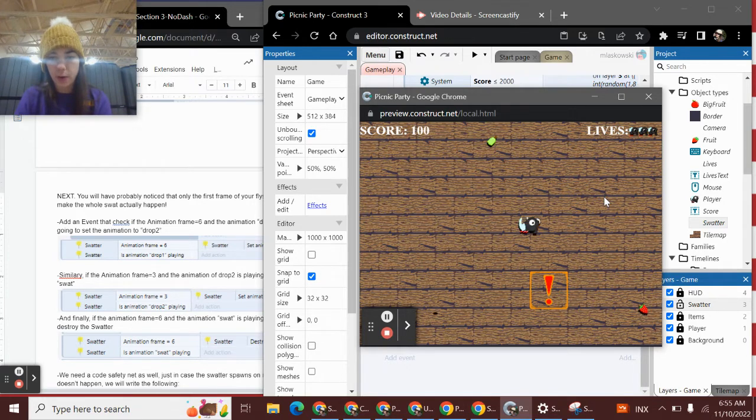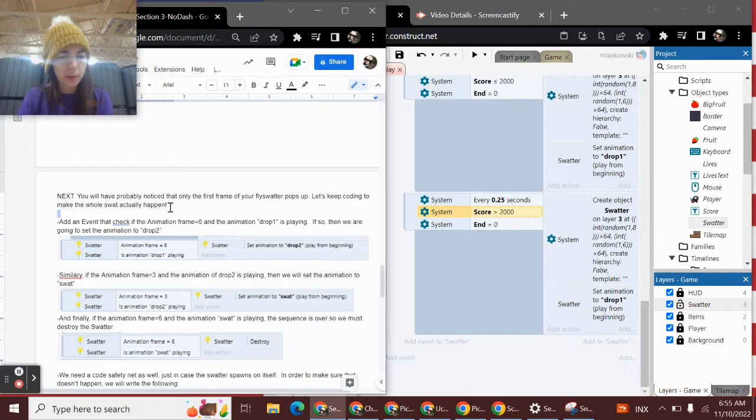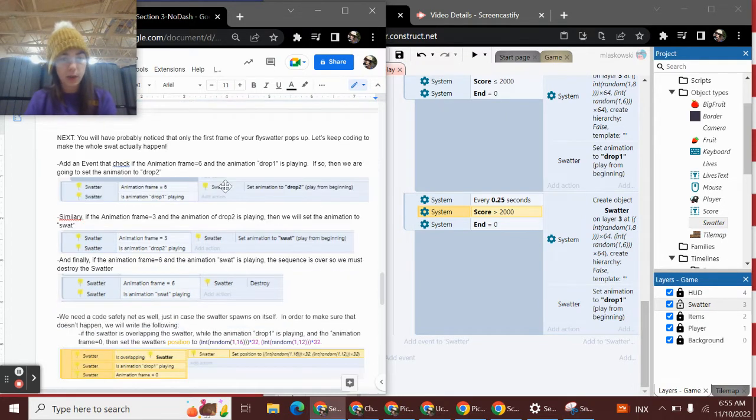Here we go. Check that out. It's not actually working, right? I'm only getting the first frame to pop up, and multiple of them are popping up. So you probably noticed that only the first frame of your fly swatter pops up. Let's keep coding the whole SWAT to actually make it happen.